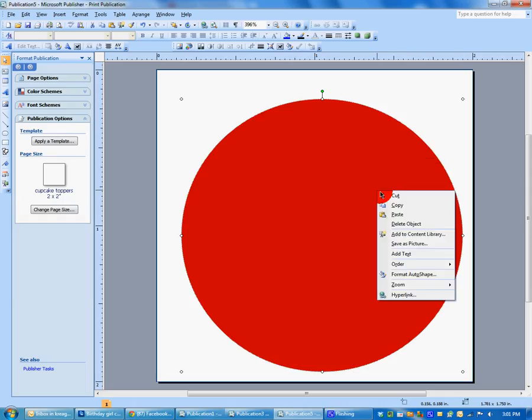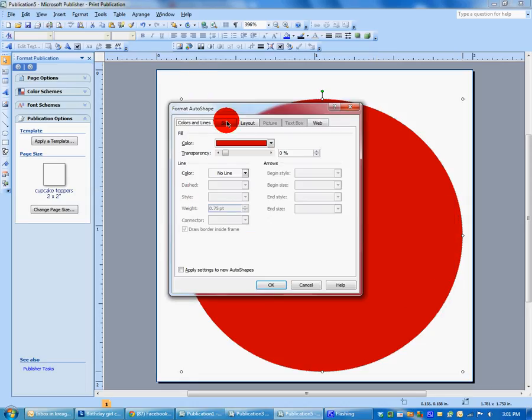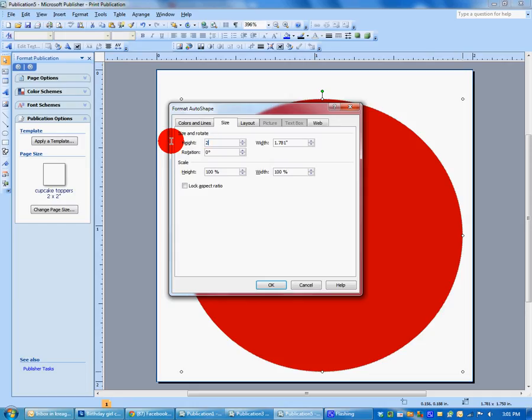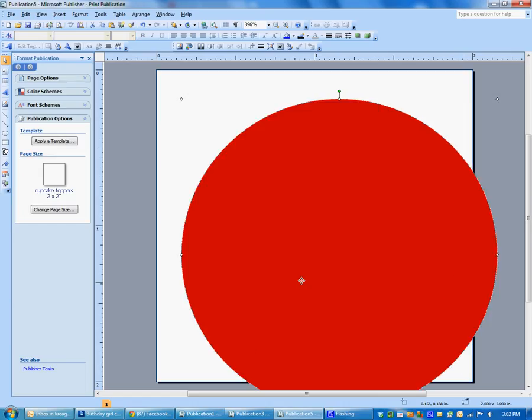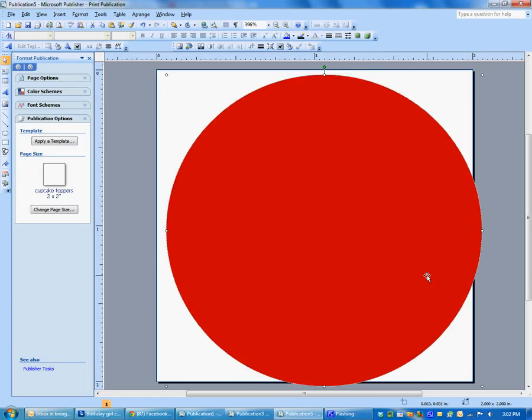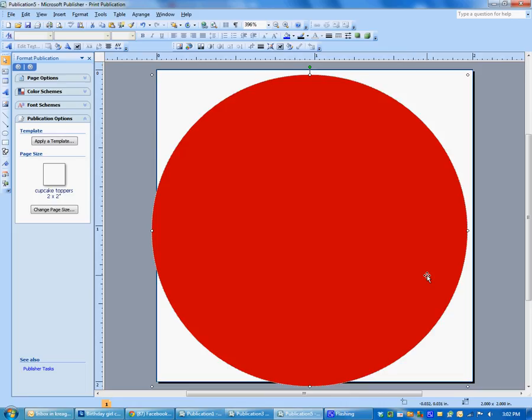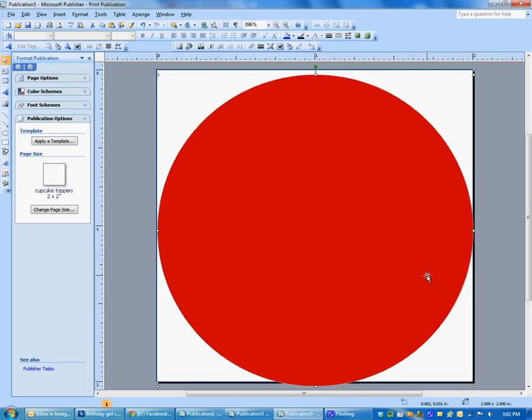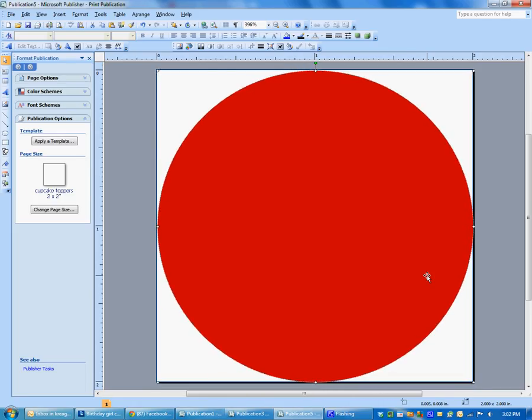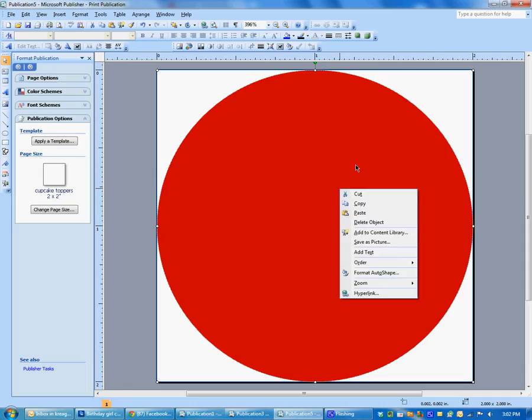Okay. Now you can do all this at the same time, but I'm going to right click and format again and change the size, and I want this background circle to be the size of my topper, so the 2x2, and then just even that up. You can precision move this with the arrows on your keyboard.